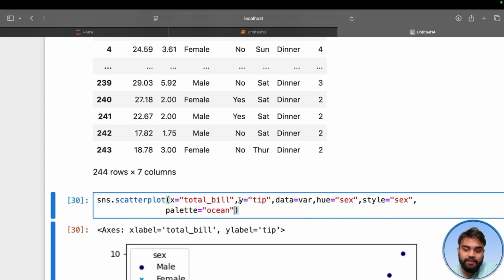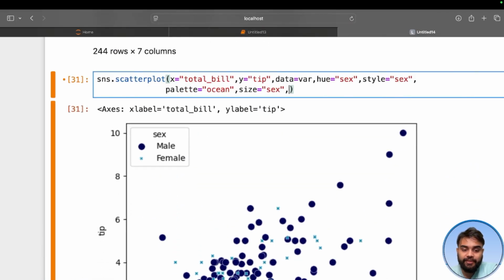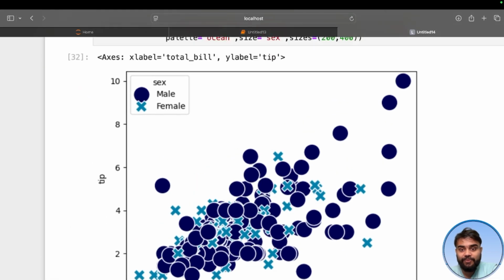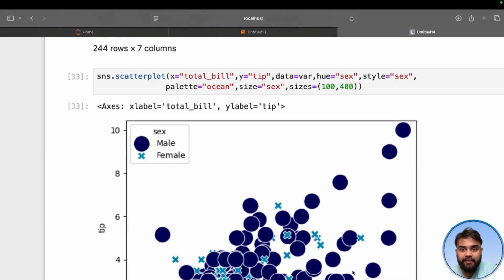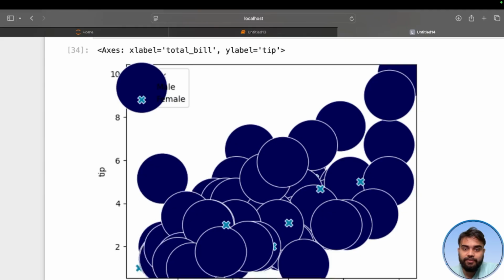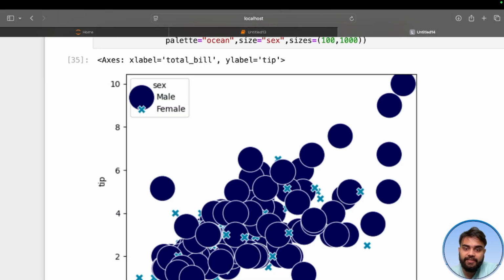And again here, now look, I have to define the size also. If you have to define the size, then you have to write size is equal to, on the basis of column sex. And here we have to take sizes, sizes is equal to 200 comma 400. Oh my god, you can see 200, now I'm going to put 100. Now see the impact. Instead of 400, 1000 would be enough so that you can see nicely.